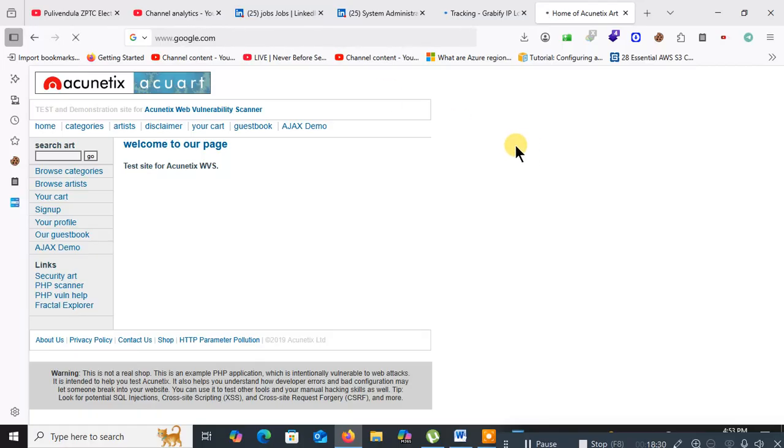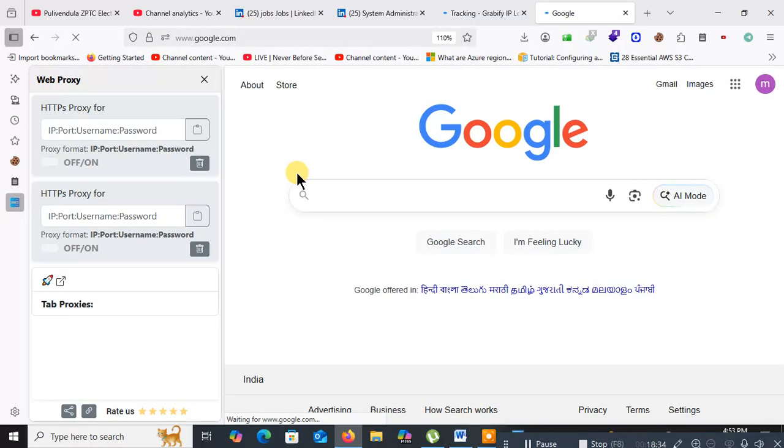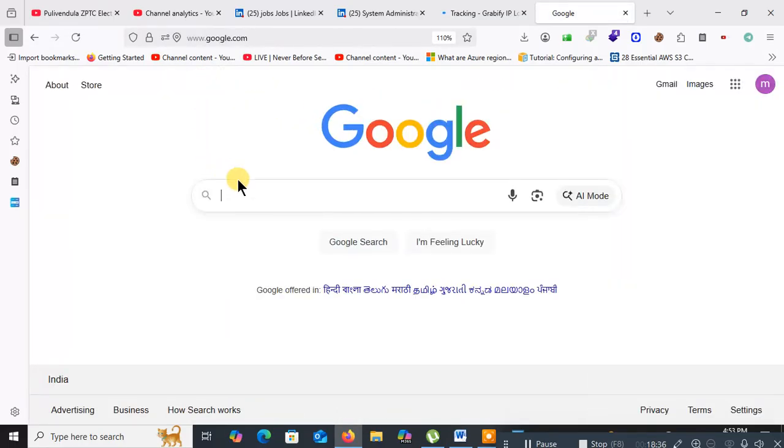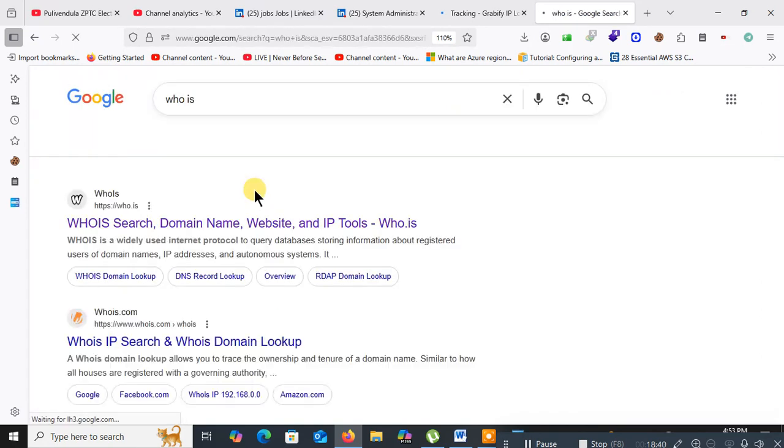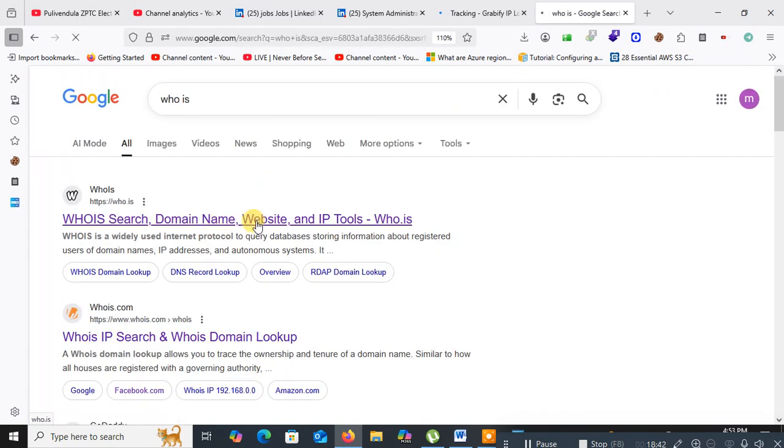Okay, so another tool is known as WHOIS. What does the WHOIS tool do? WHOIS is widely used to query the internet protocol database storing the information of the registered users. We know the domain names, the IP address, the autonomous system number, the address, DNS lookup, all this information we can gather.